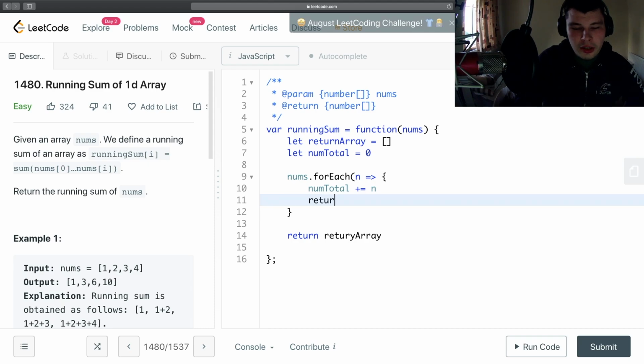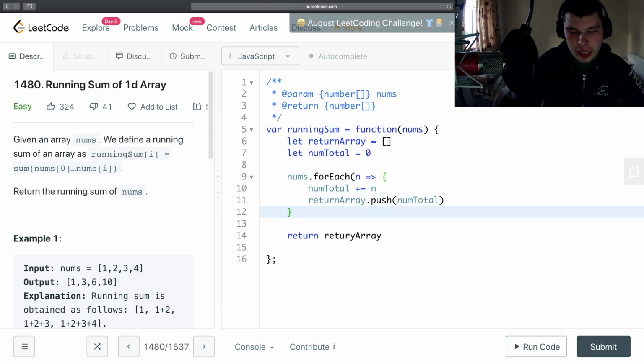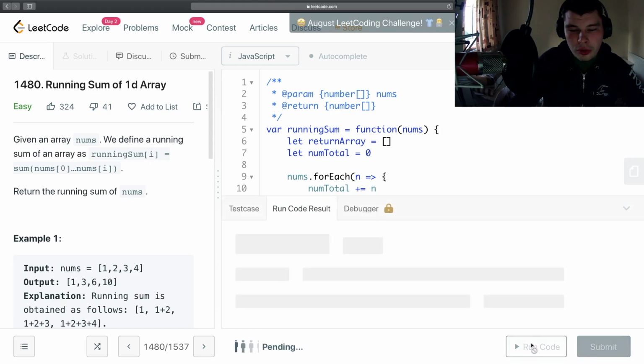So I can say return array, and now I want to perform an operation on the return array. So I want to go and add the current num total. So I can do this by using the push method, and inside this push method I'm going to add num total. And before we go and run this, we've actually made a small little mistake here. We need a round bracket at the end there just to finish this off, otherwise it won't compile, and we have a typo here. So this should be return array. Now if we go and run this, we should be successful.